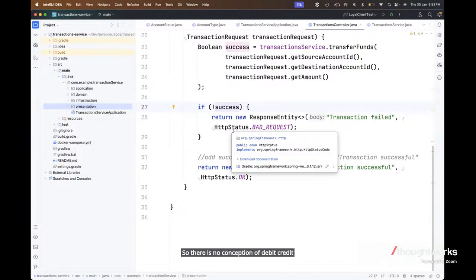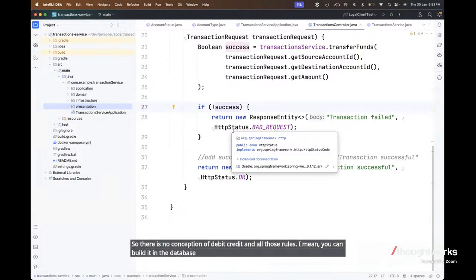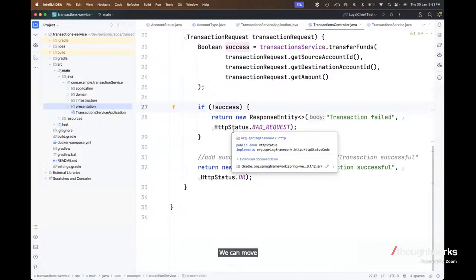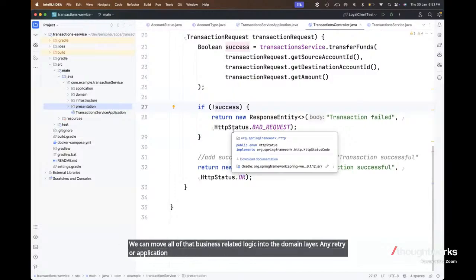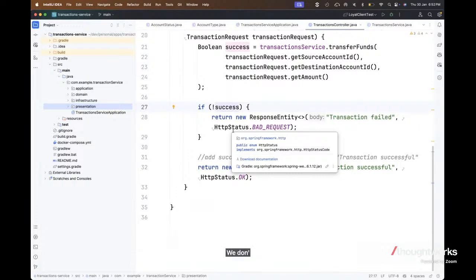I mean, you can build it in the database layer. You can write all that, but there is no need for doing that. We can move all of that business related logic into the domain layer, and any retry or application thing, concerns of consistency, into the application layer, and keep the database layer as something which we use just for putting objects and getting objects without knowing what kind of objects. The repository layer doesn't need to know that.